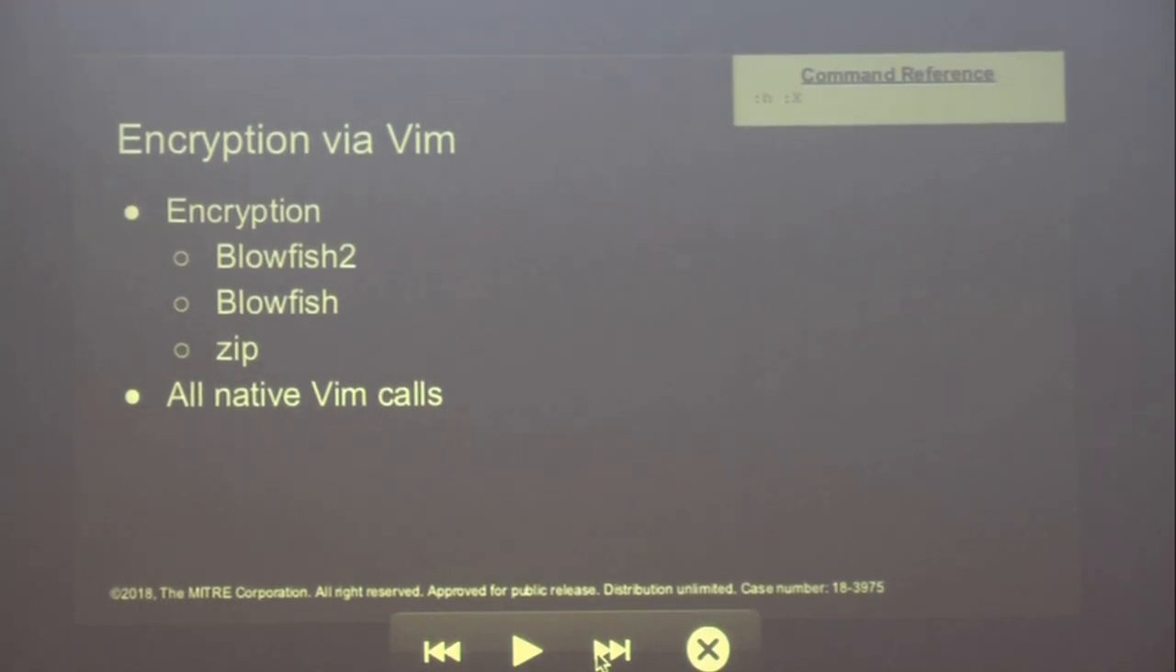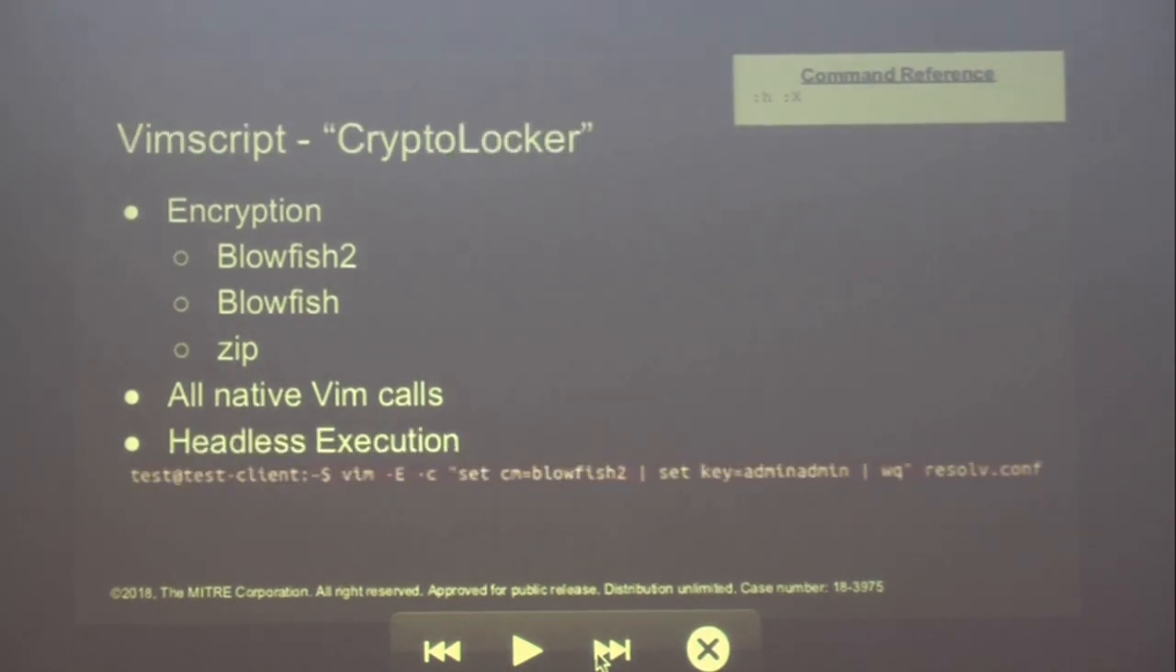So knowing that we have encryption methods we can call, I wonder if there's a way that we can just go ahead and call those on random files, maybe chain it together with some VimScript stuff, and potentially do it in batch. And yes, there is. So there is also a headless execution mode. Why would you do that? For batch processing. So what this command will do is, the E stands for Ex mode, C is the command, and we're going to take that string there, we're going to set our cm, our cipher method, to blowfish2. Those pipes that you're seeing are actually VimScript command separators, so think of those as like a semicolon in bash.